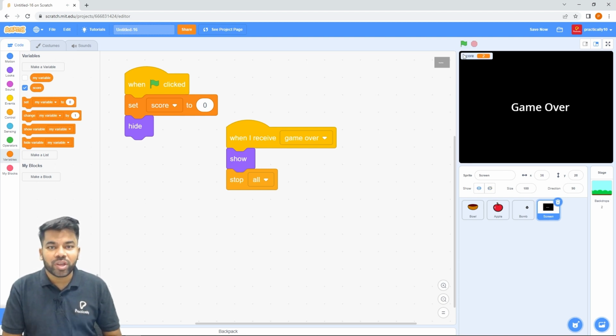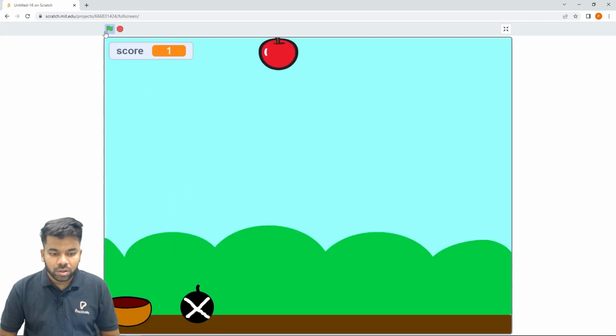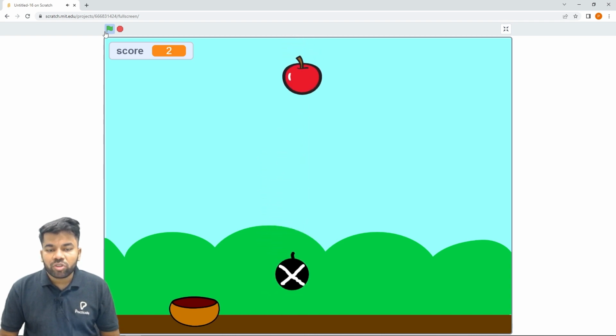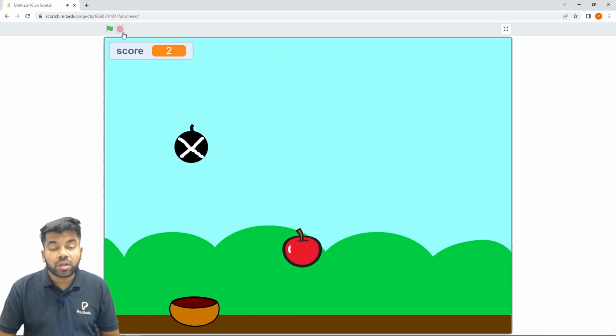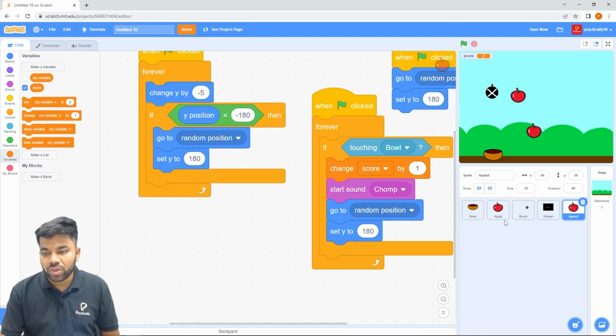So this is how we can create the catching apple game. You can play this in full screen mode as well. Here we can add some more features to this game. So what are the features? We can increase the speed of the apples, and while increasing the speed, we can duplicate the apples. We can increase the apples in numbers.